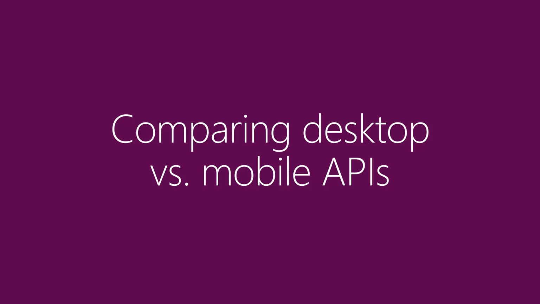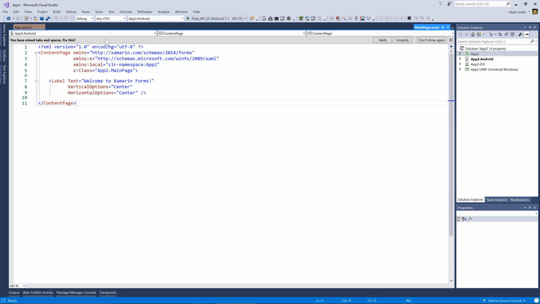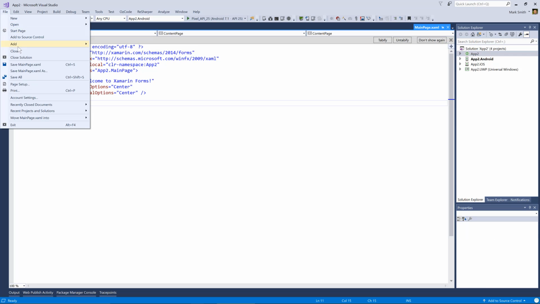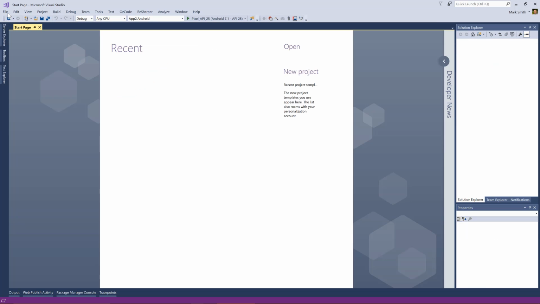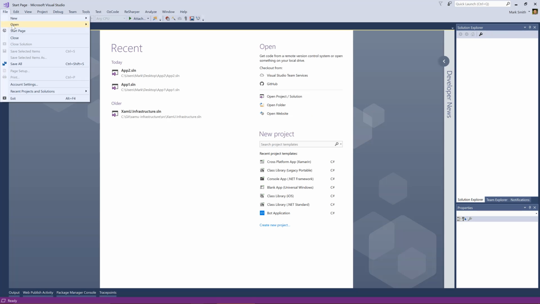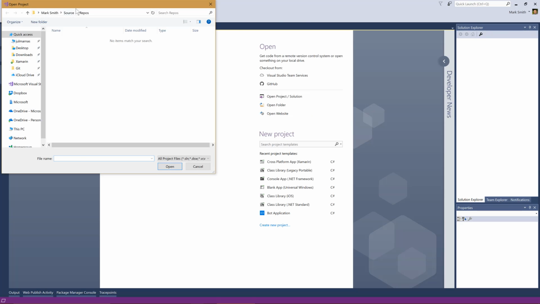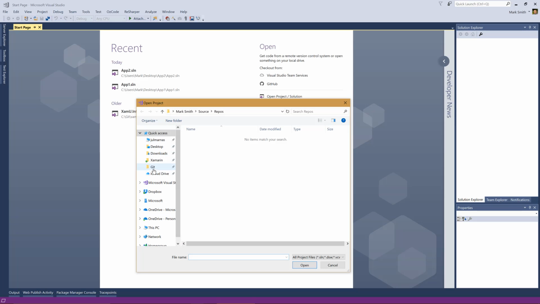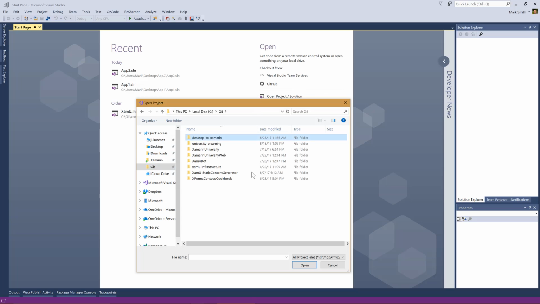Now that we've seen some of the API differences and features of Xamarin.Forms, let's look at a couple of examples of porting desktop-style applications to Xamarin. Okay, so back in Visual Studio, let's close this solution that we've created here, and I'm going to open up a couple of other solutions. I've got some pre-built things that I already created and worked with, and I have a GitHub repo that you'll see at the end.